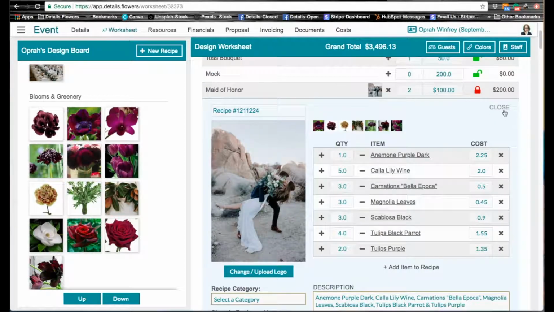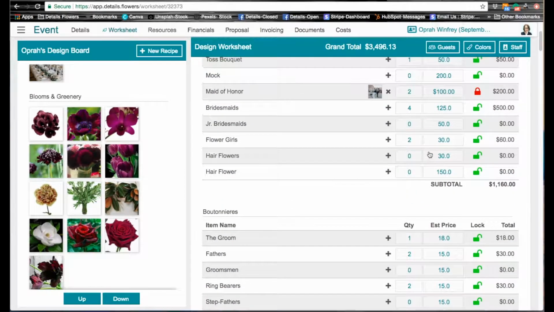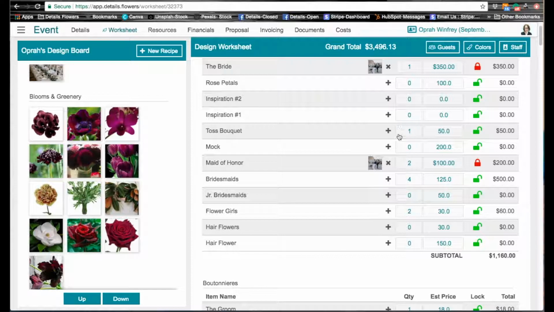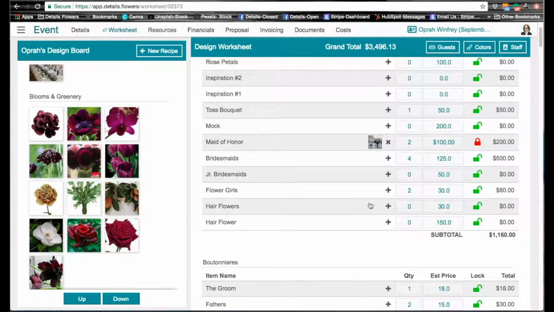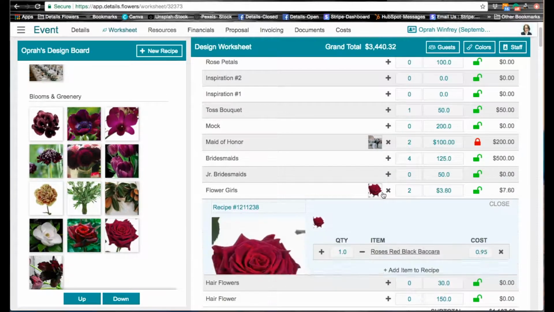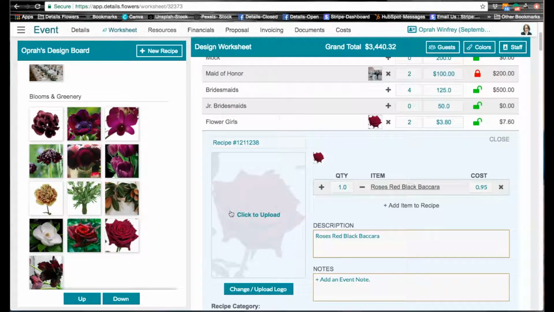What you can do is then go through all of your line items that have these quantities in here. Go ahead, carry over those inspiration pictures. You can add in your blooms and greenery. For example, let's say our flower girls here, we don't have an inspiration photo for that. So what I can do is just take what I'll be using and drag over that item. The first image is going to be the photo that you first dragged over. You can click to upload if you would like to use a different image at this point in time.